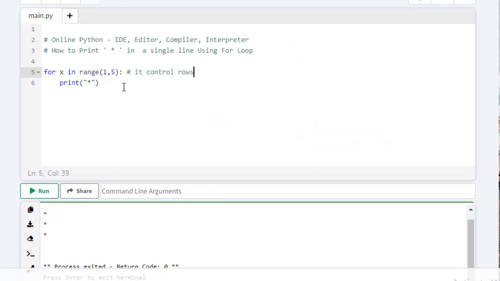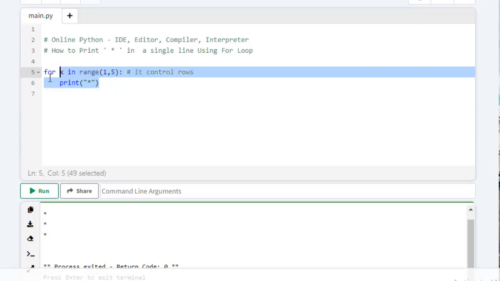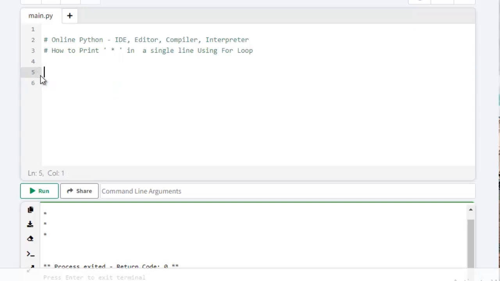Okay, if you want, I will do this over here. I'm going to do it again. For x, x is a variable name, in, range is a keyword, so just press shift for round brackets, and then the colon sign shows the end of this for statement over here. Then after that you will enter the body of the for loop.